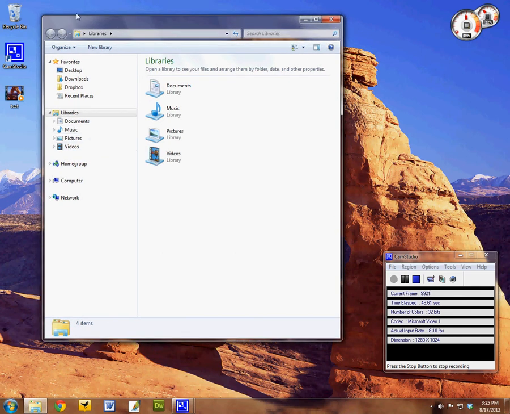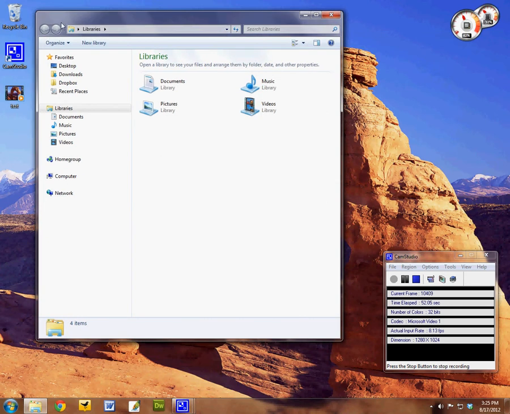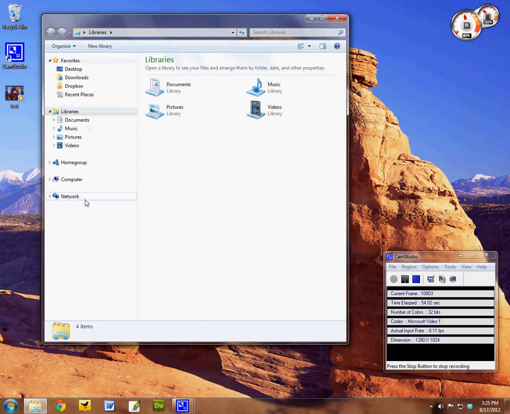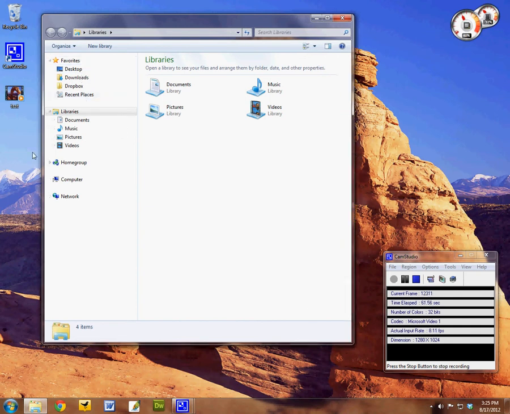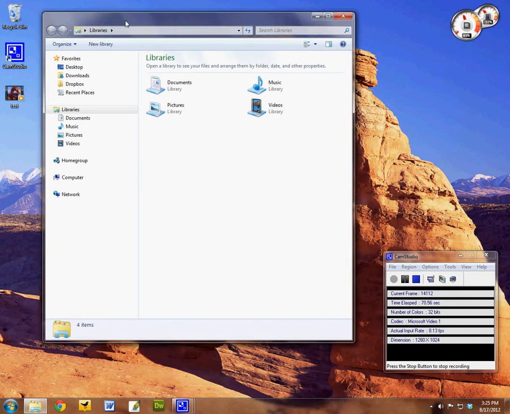Initially it pops up my libraries, but I want to bring your attention to the left hand column of this Windows Explorer. It's basically divided into two columns here. We've got a column to the left, which gives us our locations, and a column to the right, which is essentially our content inside of those locations. So what I want to bring your attention to are the items located down here on the left hand side. So I've got a computer icon here, and I've got a network icon here.